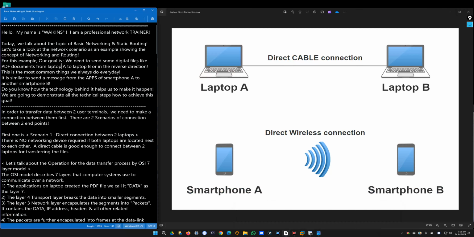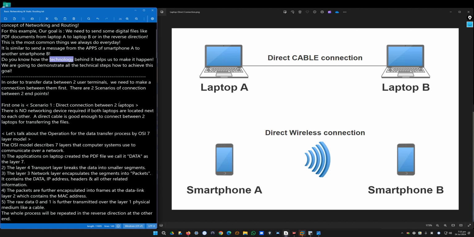For this example, our goal is we need to send some digital files like PDF documents from laptop A to laptop B or in the reverse direction. This is the most common thing we do every day. It is similar to sending a message from the app of smartphone A to another smartphone B. Do you know how the technology behind it helps us to make it happen? We are going to demonstrate all the technical steps to achieve this goal.